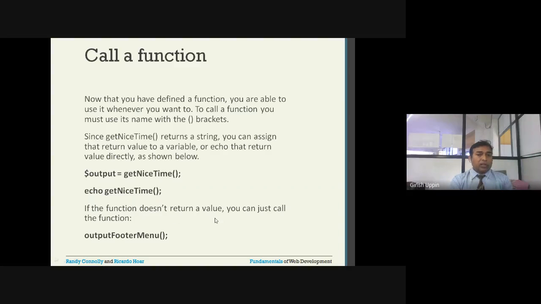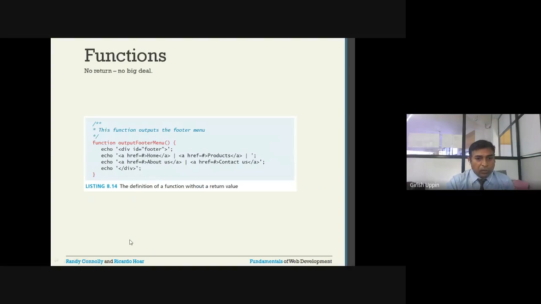If the function does not return a value, you can just call the function. So this particular method did not return any value. When you call this output footer menu, what you will see on the browser is the text home with the hyperlink, pipe sign, products. On the next line you will see about us as a link, pipe, then contact us. That is what you are going to see on the page.